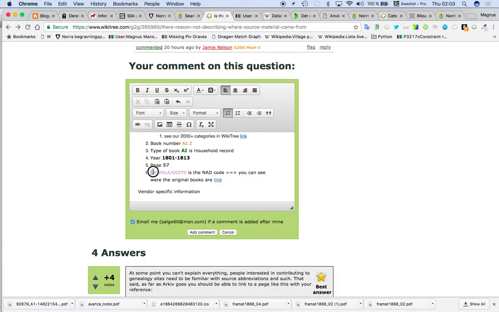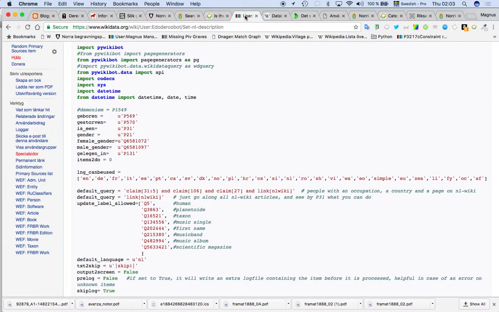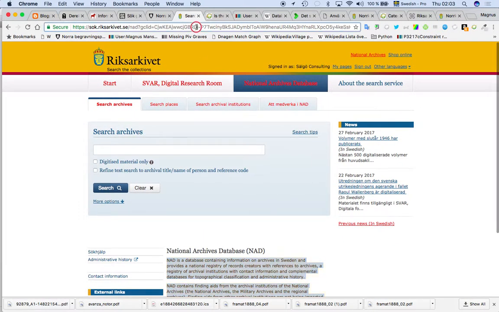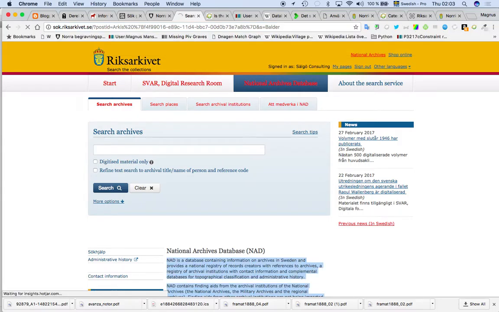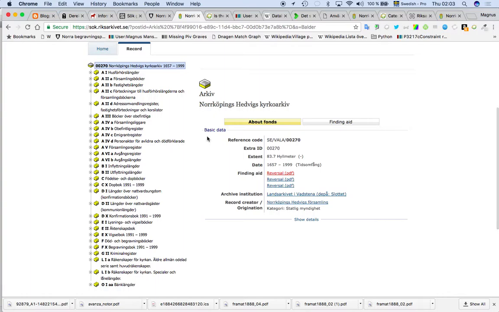And then you have this NAD. A NAD is a standard for all the archives in Sweden. So this is SE/VALA/0270. So this is Norrköping Hedvigs församling. So this is the parish.